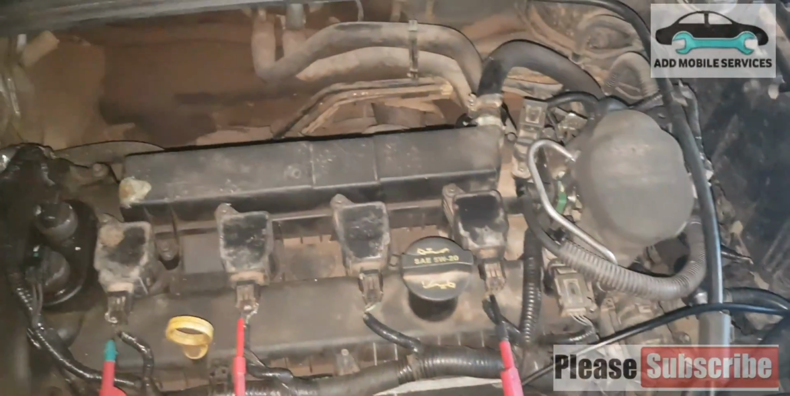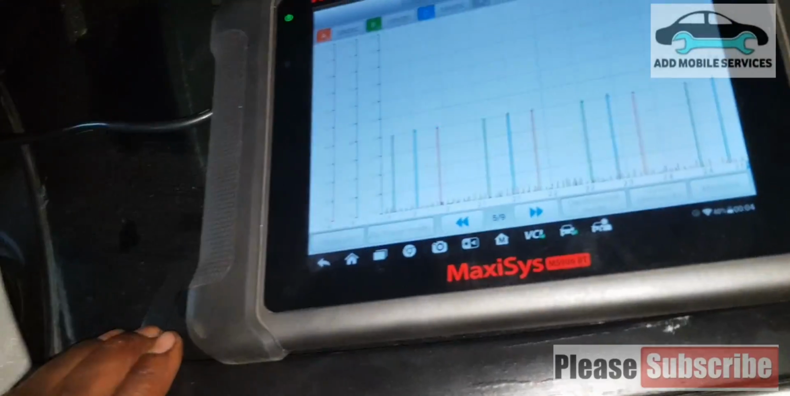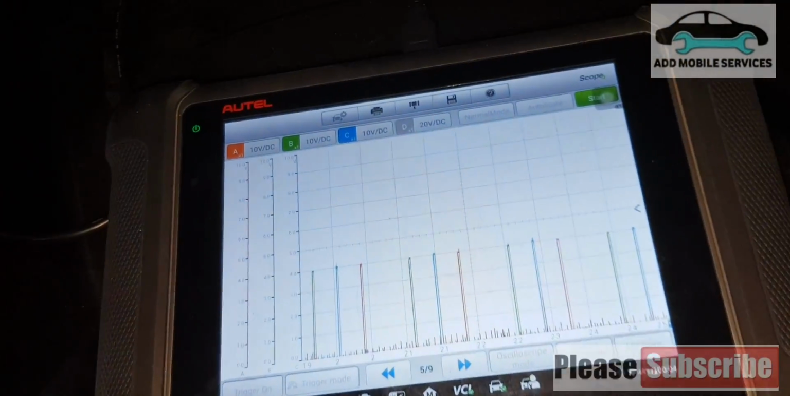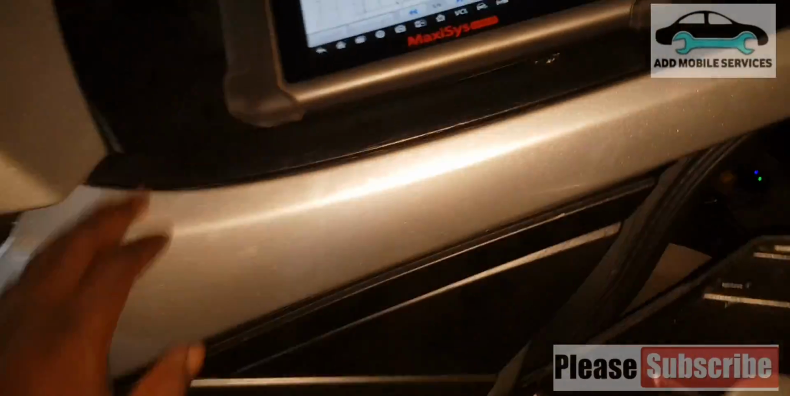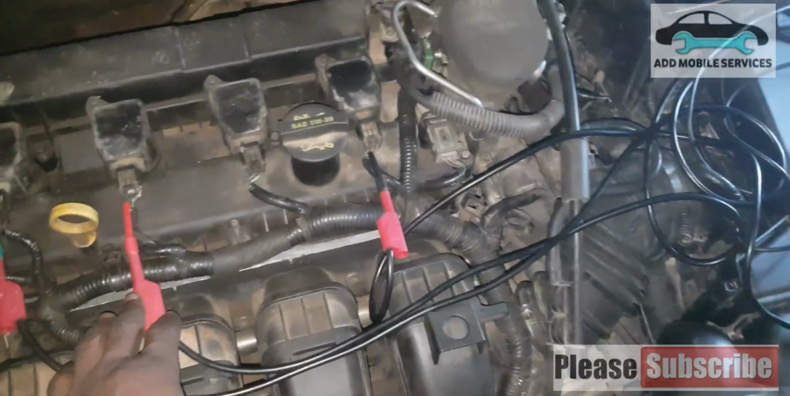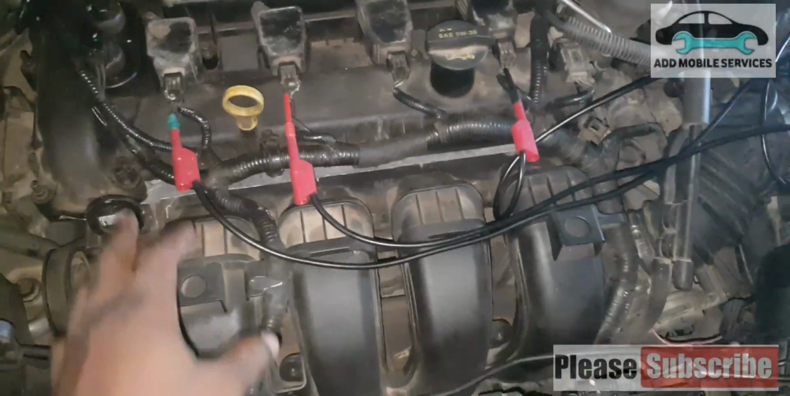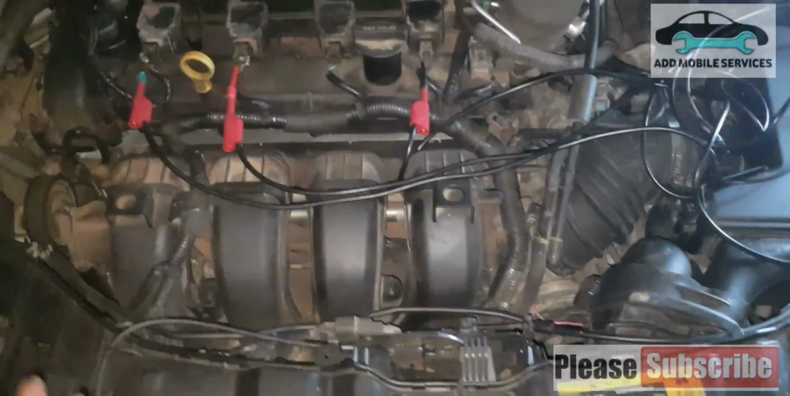This one is the orange one, which is channel A, and the blue one is channel C, and the green one is channel B, which is cylinder 4. So this is it: cylinder 1, cylinder 2, cylinder 3 is out, and cylinder 4. I just want to identify the firing order of this cylinder.